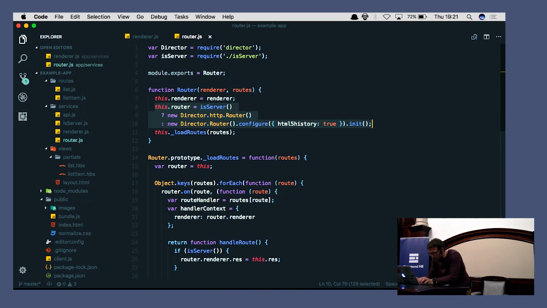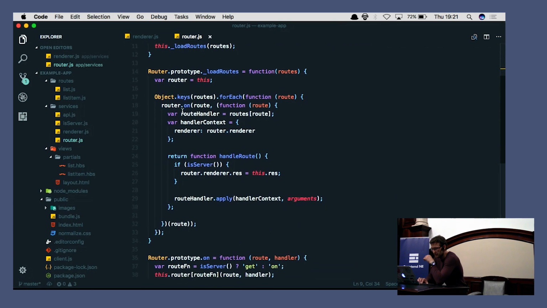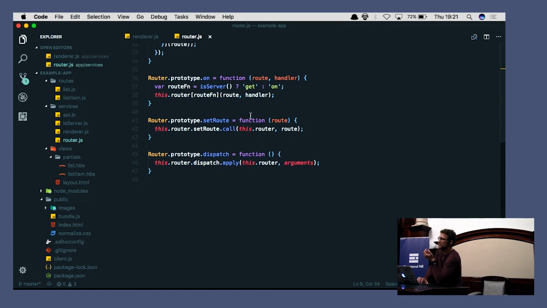And this is the part where I need to decide which router do I use, because director has a router which is the front-end router. If we use that, we wanted to use HTML5 history, because otherwise the whole isomorphic thing is not going to work, because the backend is not going to like the hash bangs and everything. And we just initialize it. If we're on the server environment, we'll use the HTTP router. So that's relatively simple. We'll get back to the load routes function after that, and then for this router, we're just going to expose a few functions from the actual director router.